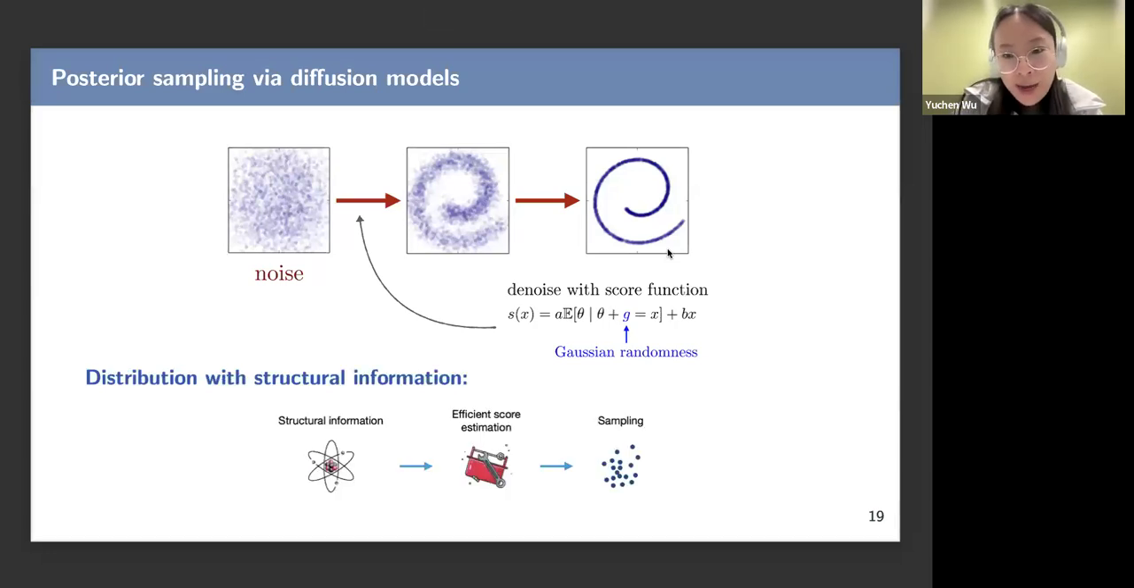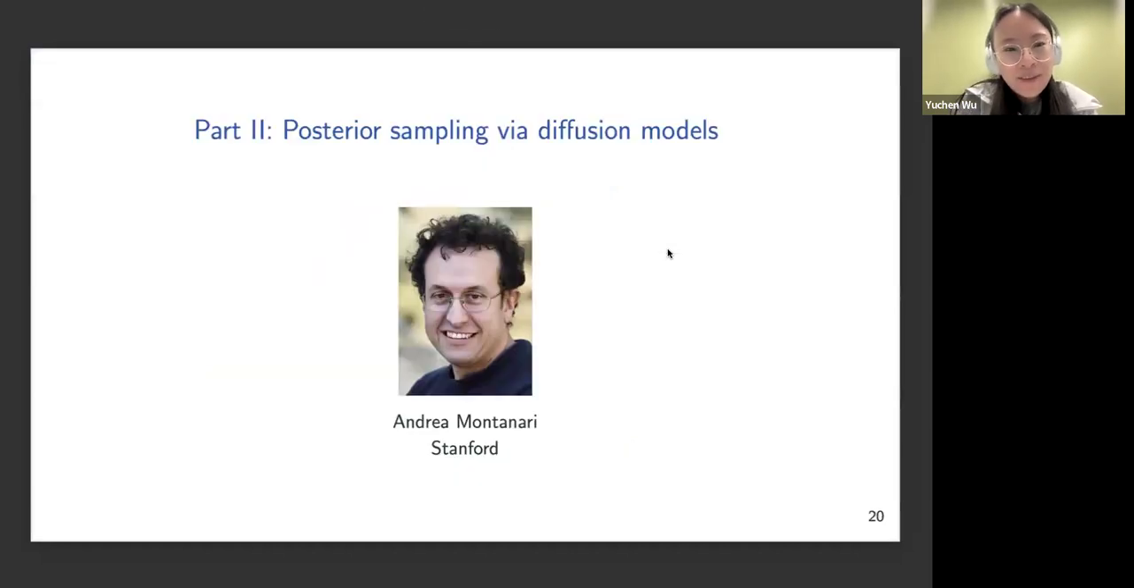Then a natural question to ask here is, suppose we, in addition, have access to additional structural information of the target distribution, can we utilize this structural information to design more efficient score estimation algorithms without involving the magic of deep learning? And this leads to the second part of the presentation.